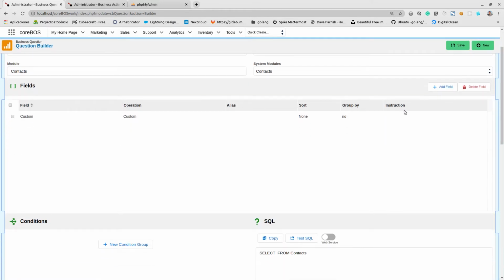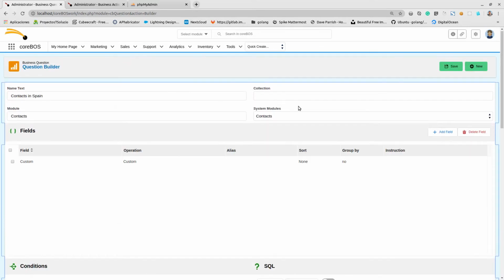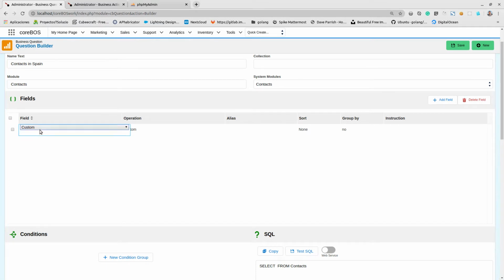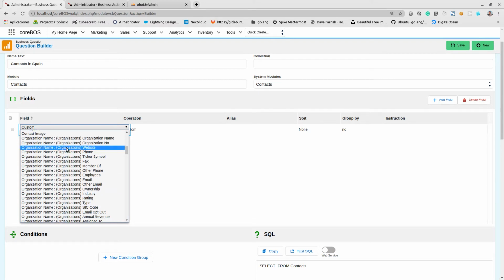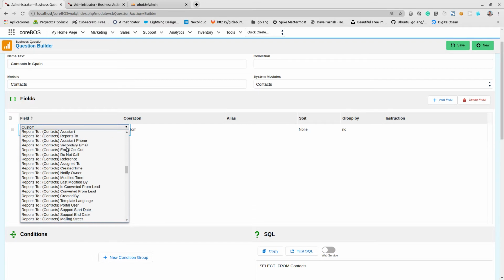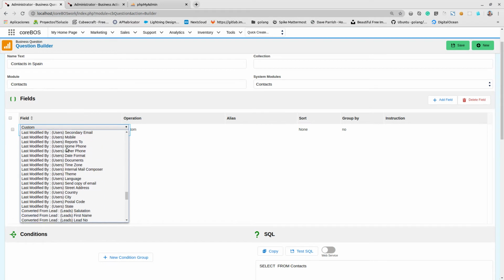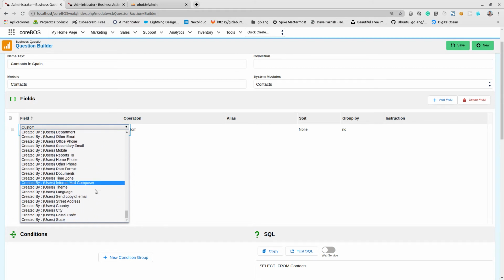Okay, here I have a list of fields. This is the first thing. Once I have the module selected and give it a name, we have a list of fields, and here you can double click and you have all of the fields that you have on the contact, plus all the fields that you can go to from the contact, the direct relations basically. Assigned to, users, a whole bunch of things.